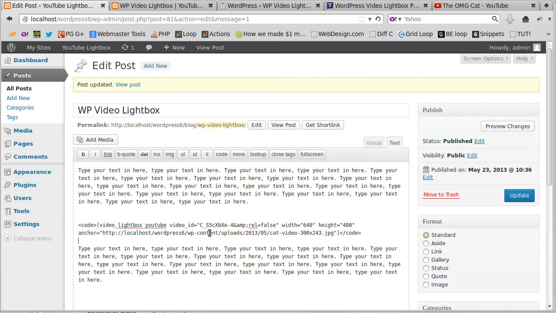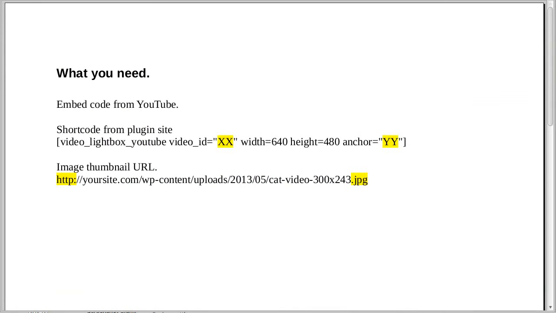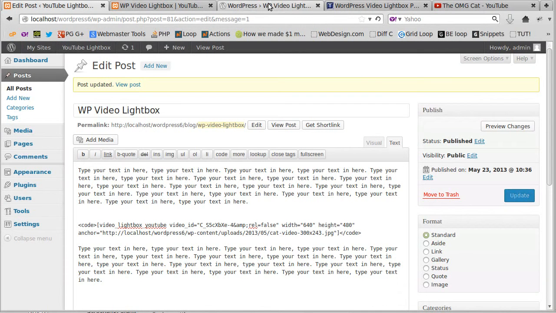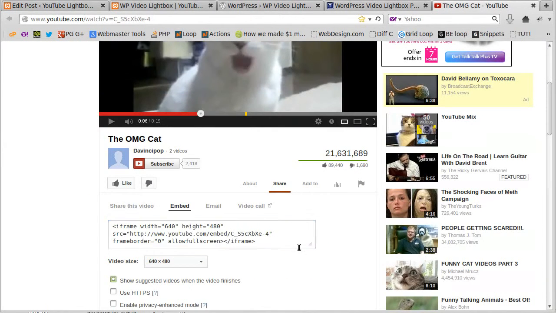When you're doing this, let's just remind ourselves of what exactly we needed to do. All you need to do, you need to get the embed code from YouTube, you need to get the short code from the plugin site, and we replace this video ID with the ID from your YouTube video. Let's see if we can find that. And that is just this little bit here. It's not the full code, it's just that little bit of gobbledygook code there. It comes after embed, and there's a /, and that's the bit you want.